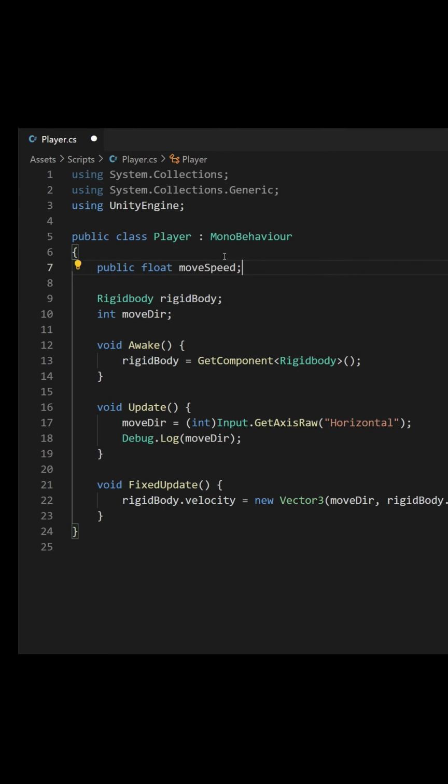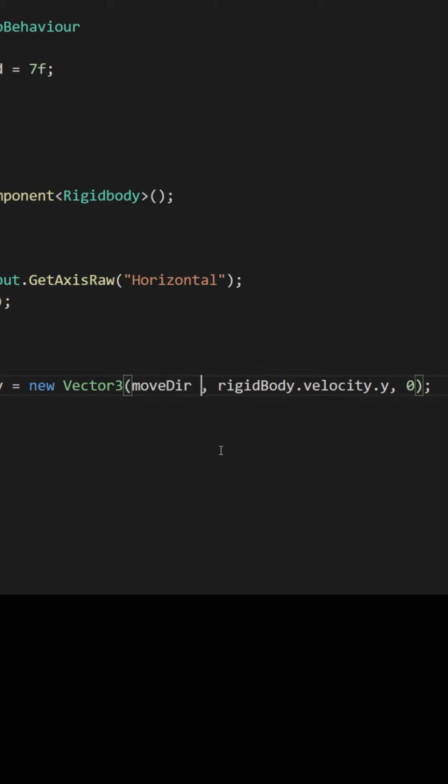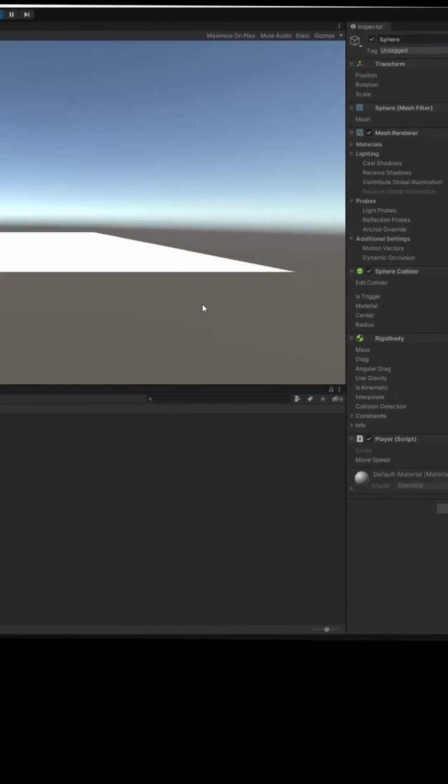So create a public field, move speed. Let's go with 7. Multiply the velocity by the move speed. That's better. Since move speed is public, you can also change it here. But wait, this movement is bad.